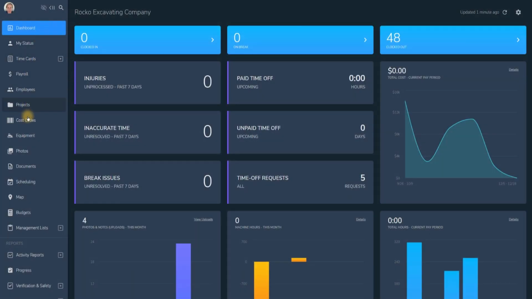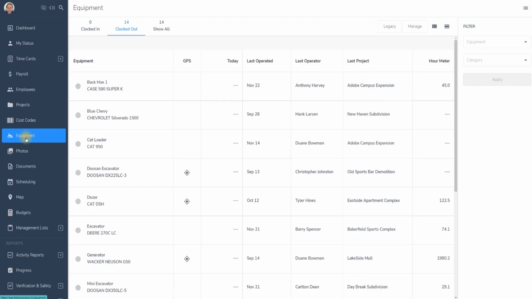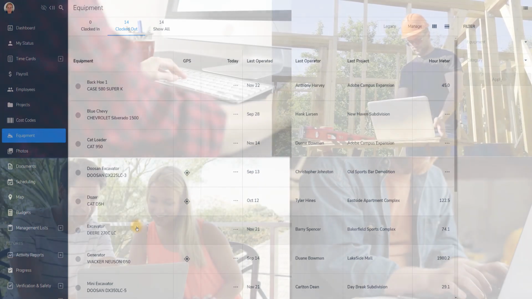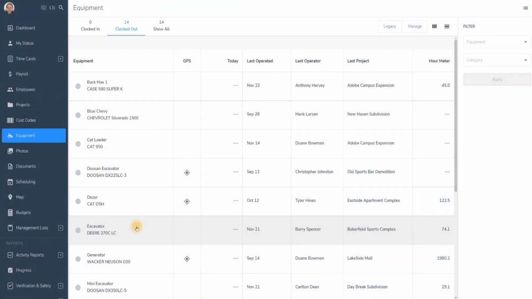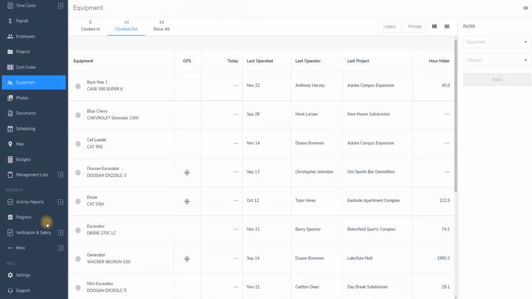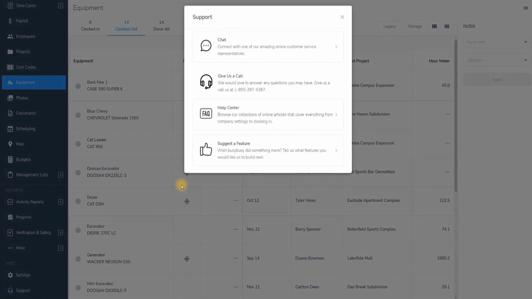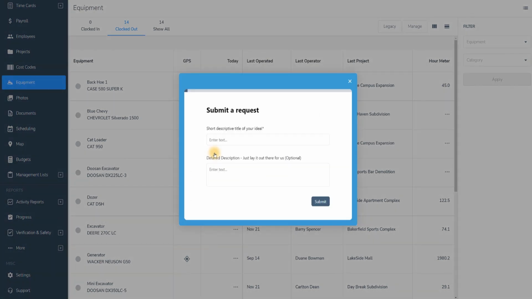Moving on to equipment, we have several new equipment features to show you today, and these are just the beginning of many exciting equipment features that are coming soon to BusyBusy. All our users have the opportunity to preview and explore the really cool things that can be done with equipment, so be sure to check these equipment features out. Also, if you have any equipment feature ideas, we'd love to hear from you. Send us a feature request by going to the support button at the bottom of your nav bar.